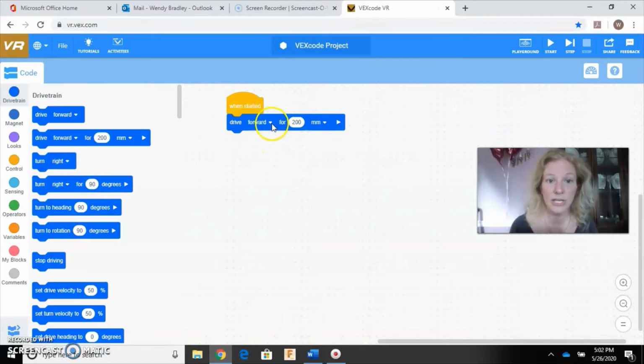So this will say it can drive forward, or you could pick reverse. And you can type in the distance, and you can change it from millimeters. I'm probably just going to leave it on millimeters, but you can type in whatever number you want. So now my robot will drive forward for 100 millimeters. The next one down is to turn right. And of course, there's a little arrow here. You can make it turn right. You can make it turn left.